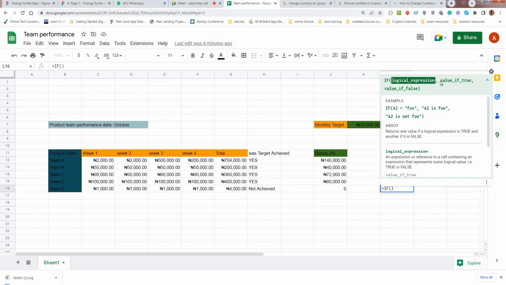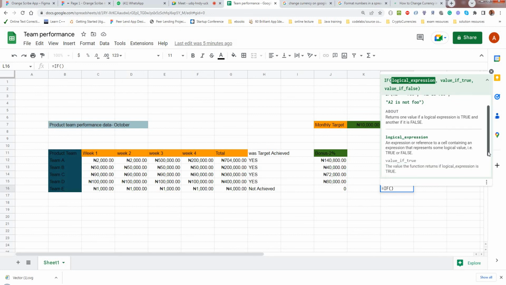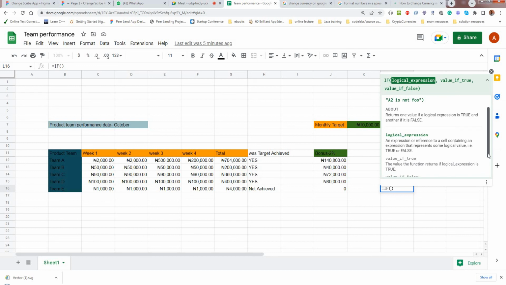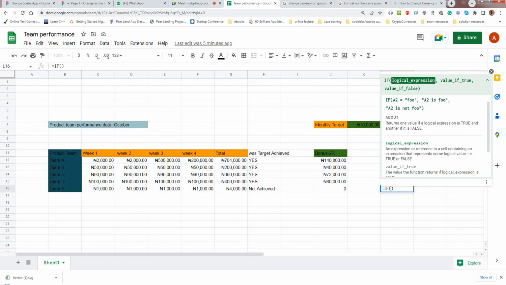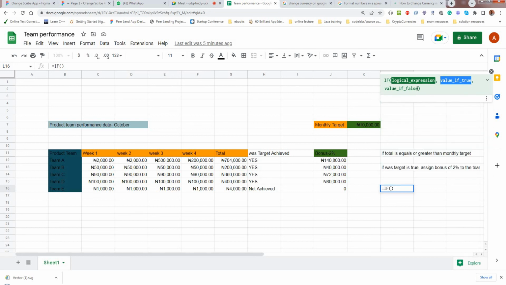You understand? So if you check here now, there is a hint, you can see logical expression: an expression that represents some logical value that is true or false, meaning that the value must be true or false. So if you want to display a value for that condition, you can just write it. That means that if the value is true, display this one. If the value is false, display this one.